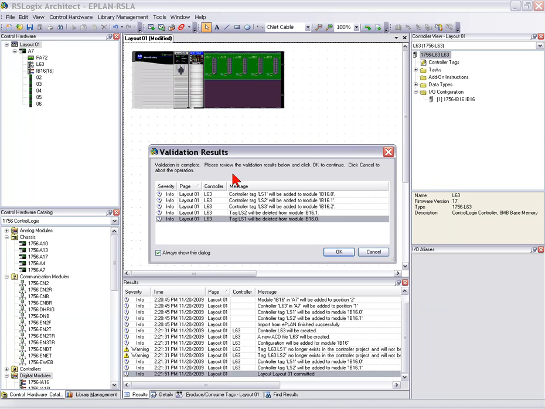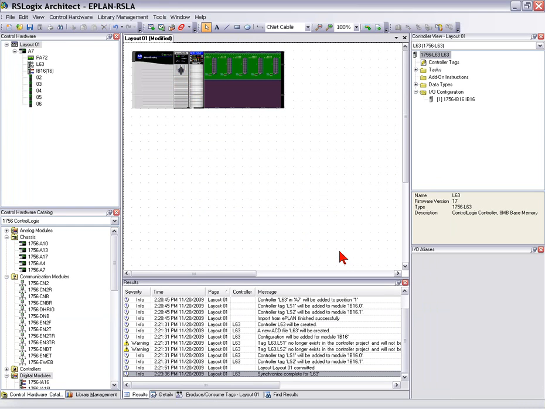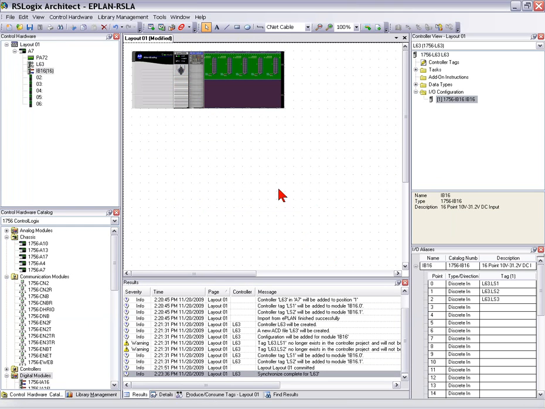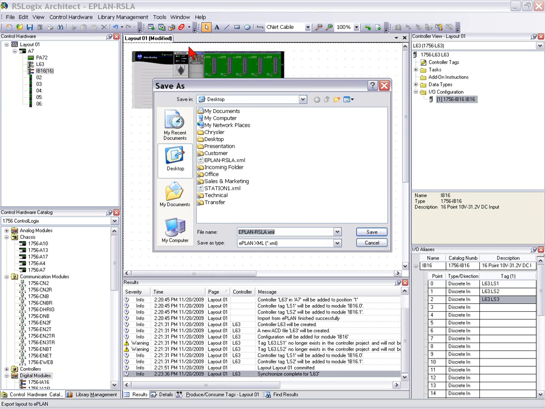Tags were added, and by clicking on my controller I can see now that I have LS1, LS2 and LS3. All I need to do now is export that information to an XML file and import that information back in EPLAN.